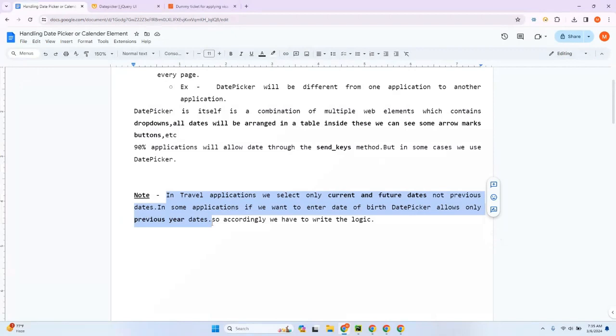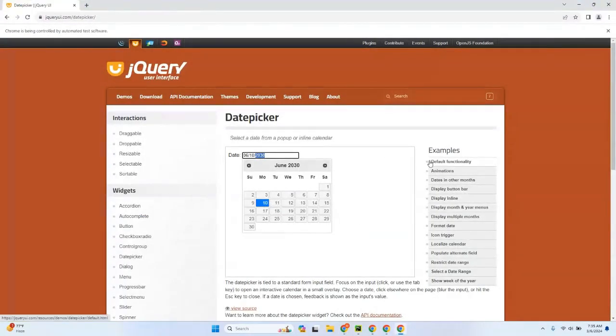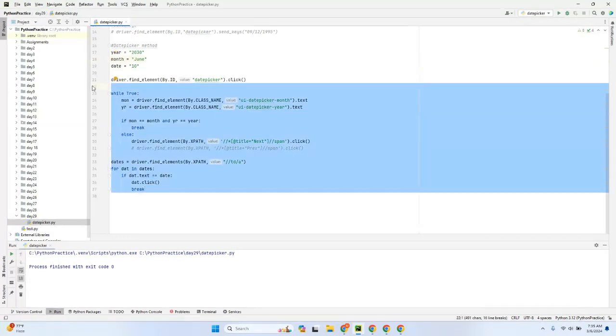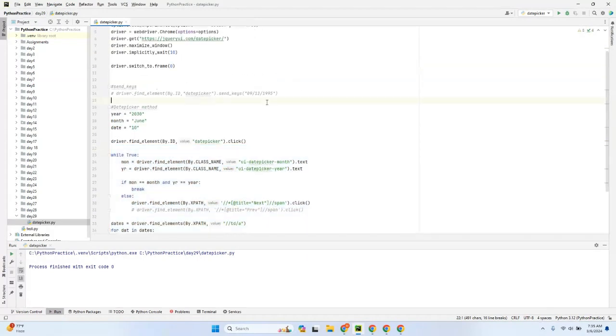So accordingly, you need to write the logic. This is a generic element. You can select previous or future dates. But if it is an application or an element which is specific, which can convey a specific requirement, definitely you need to write your own logic. Or instead of this, if I don't want to write any logic, if it is supporting send keys method, you can try to use send keys method. Very important.